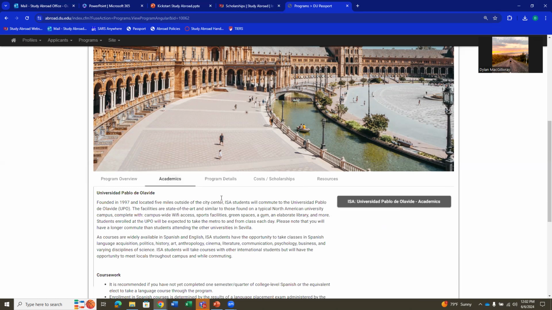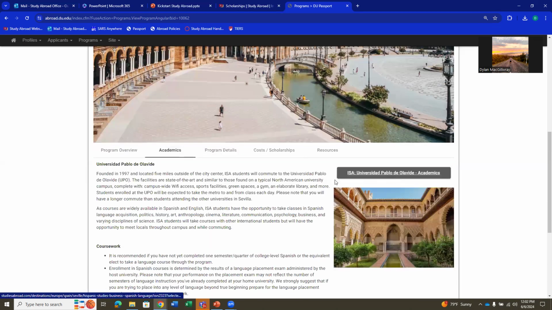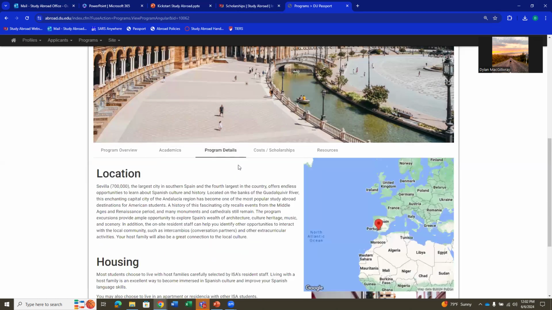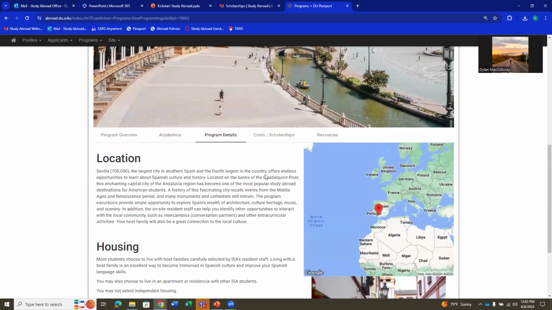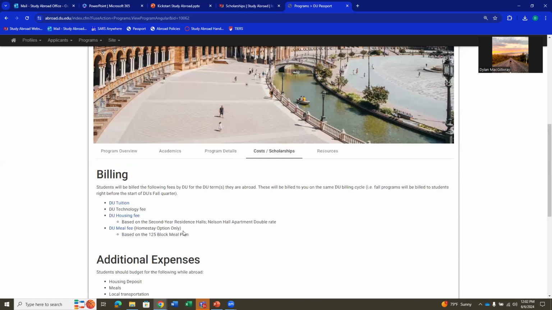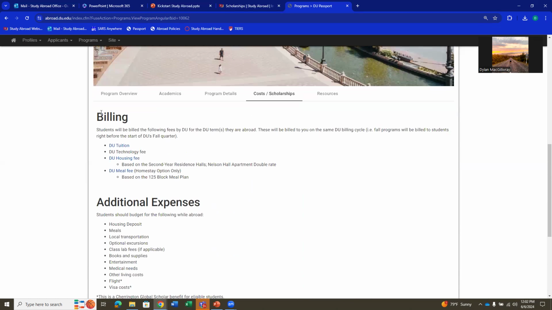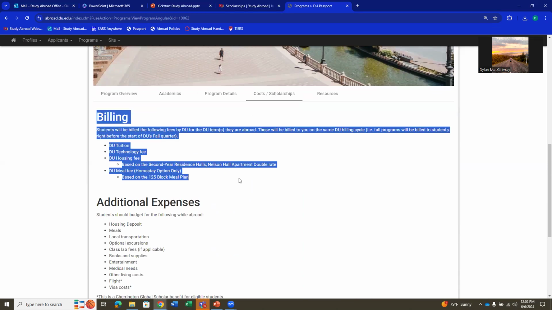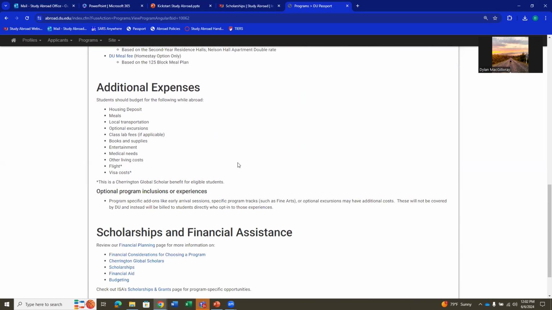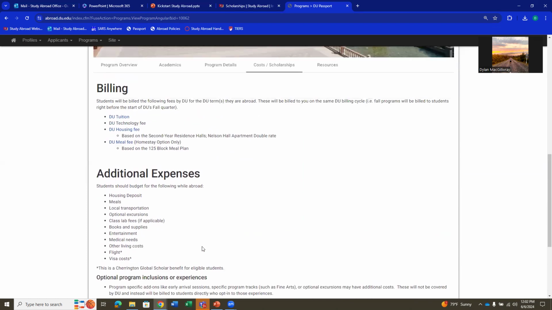You can learn more about academics. You can see course catalogs here, program details, a little bit about the location, housing, meals. And then this tab is for your costs and scholarships. So this is what would be shown on your DU tuition. And then these are some additional expenses to be looking into. So those are really the two primary resources.